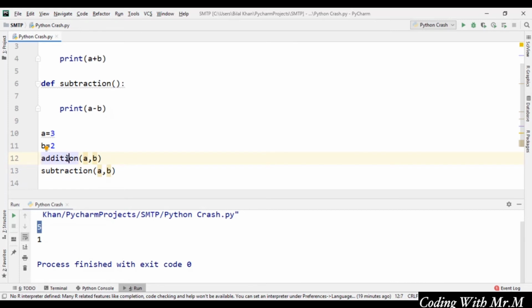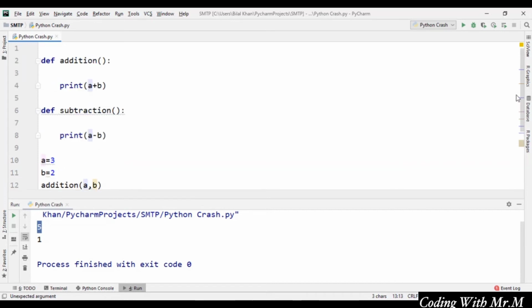Alright, now since I have passed the variables a and b, they will be received right here inside the round brackets as arguments. The first variable a will be received in this variable a. You can name these variables anything you want, but I'm naming them a and b. And then the second variable b will be received inside another variable, which I'll call b. Similar is the case for subtraction as well. All right, and now if I just execute this code, you can see the same result on the console screen.